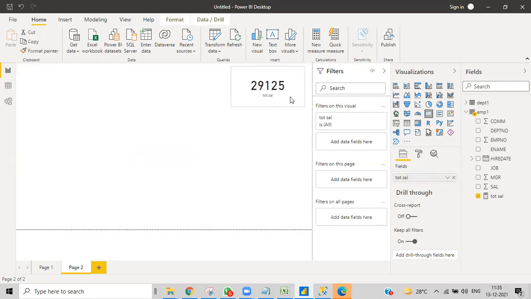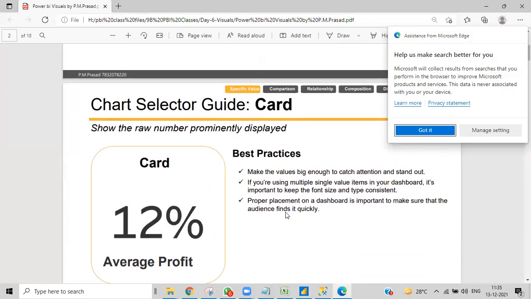Okay, for a single value where we want to show it as a bigger highlighting point, we can show that value in cards. Coming to the text visual, if you're using multiple single value items in the card, you can adjust the font size and other things. Proper placement on the dashboard is important to make sure the audience finds it quickly.